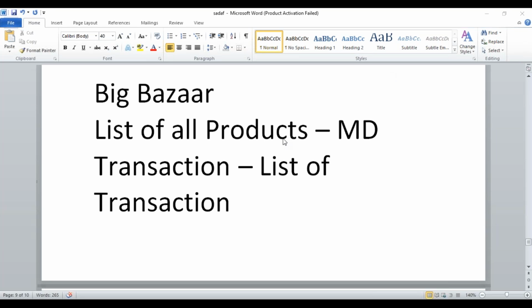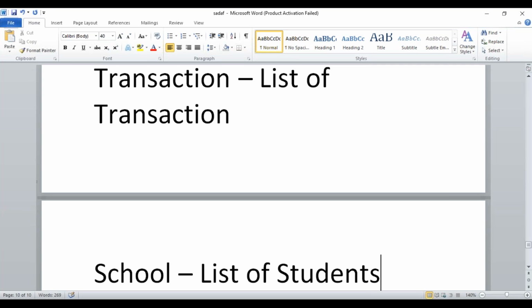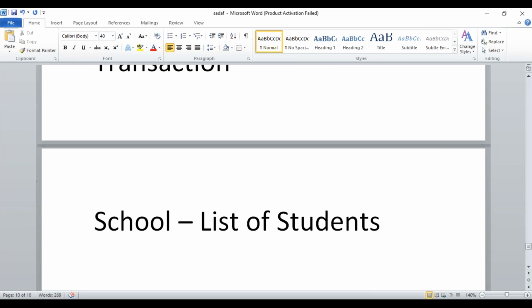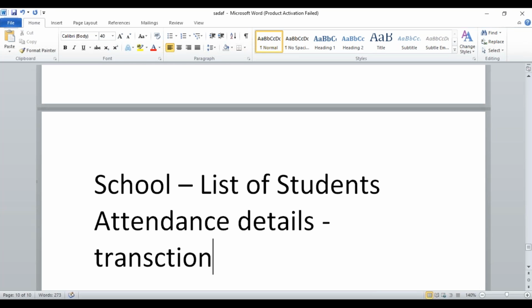So we'll go ahead with the list of all the transactions. The list of all the transactions would be the transaction data. So there'll be two types of data. One is master data, one is transaction data. If I take one more example, like school. In school, the list of all the students can be considered as master data, and the attendance details can be considered as transaction data, which will change every day. So transaction data automatically changes every day.